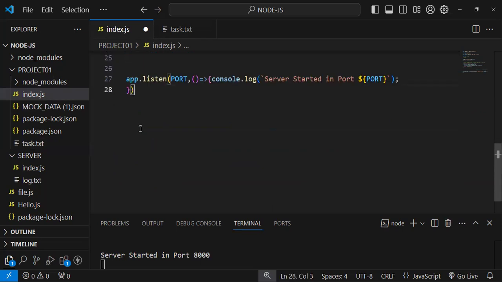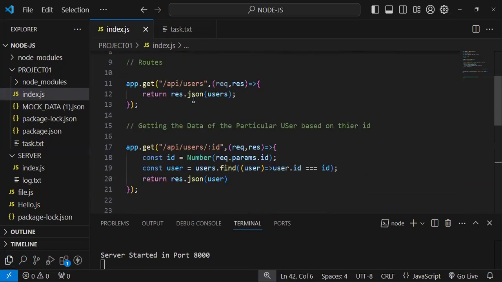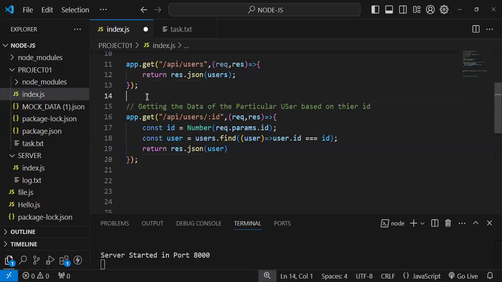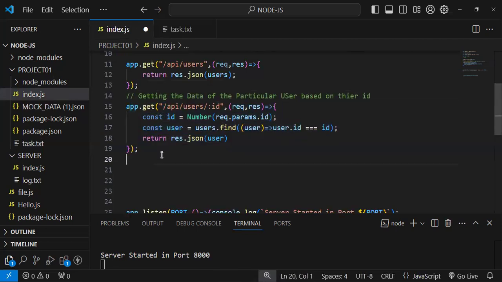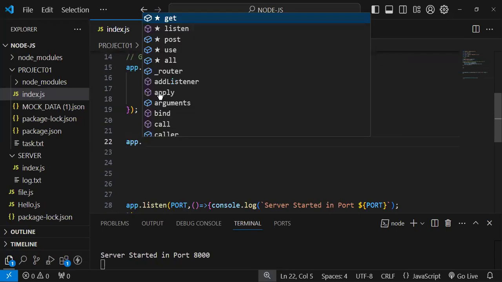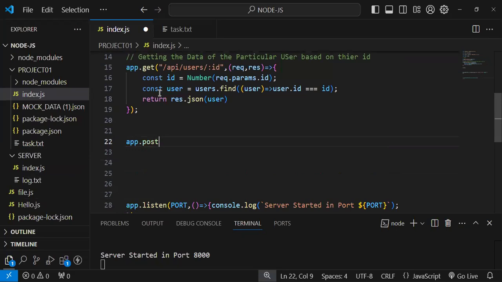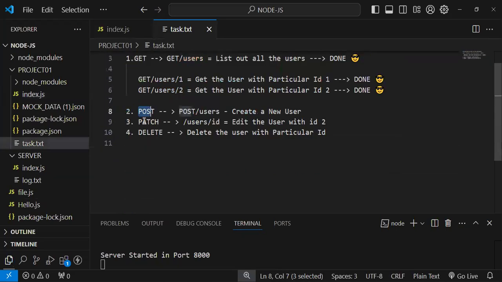HTML is not necessary. I'm going to try. And then this is also done. So the next thing that I have to do is the get dot post, right? So what happens except get, post, patch, and delete?